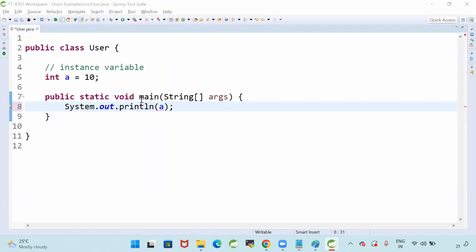Why? We are not creating the object. If you don't create the object, memory will not be allocated. If the memory is not allocated, that variable will not be available. We cannot access it. The instance variables cannot be accessed directly in the main method. Why? Because main method is a static method. For static, that is another story. We will discuss that. Currently, we are talking about the instance.